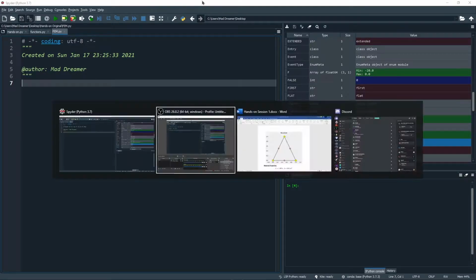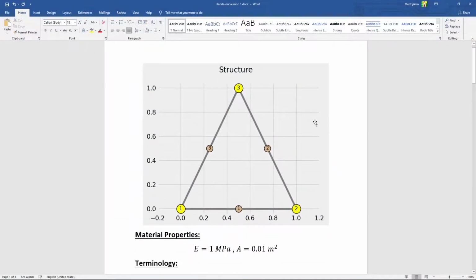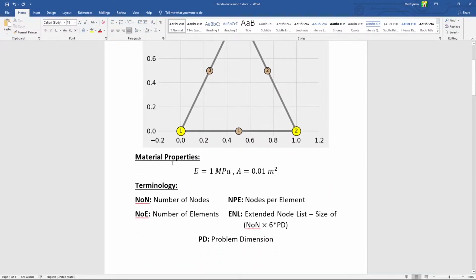So to start off, this is the example we're going to work on. As you can see, we have 3 nodes, which are represented by yellow markers. We also have the elements, which are represented by gray lines. So this is the structure that we're going to work on. We have the material properties for these elements. These are going to be used in the stiffness calculation process, so keep that in mind.